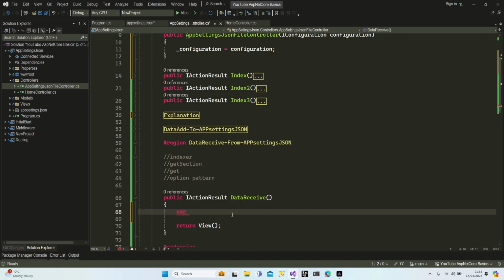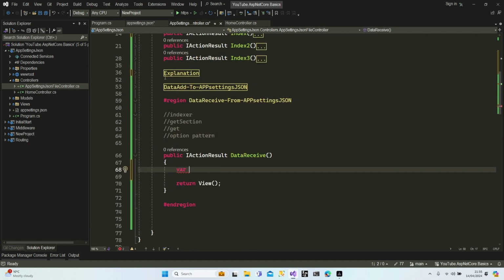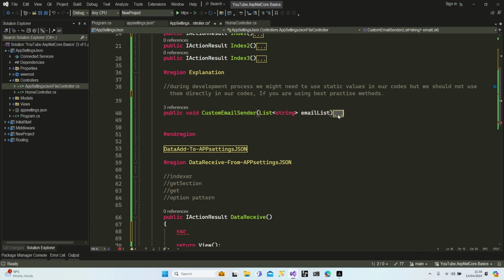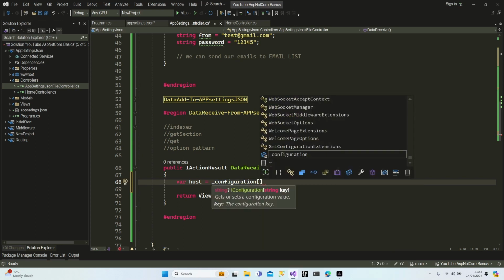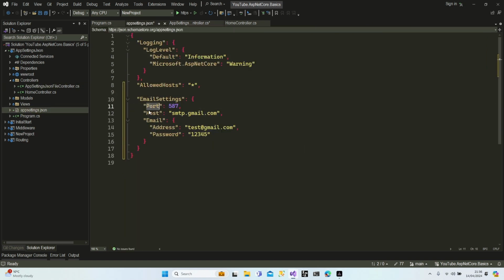Let's say var, let's have a look at our properties. So we need a host, right? Let's say host configuration. To use the indexer, open your square brackets, and it is asking you for a key, and this key has to be the same as in your AppSettings JSON. So in these circumstances, let's have a look. We have a port, host, email, address, password. But first of all, we need to call email settings.